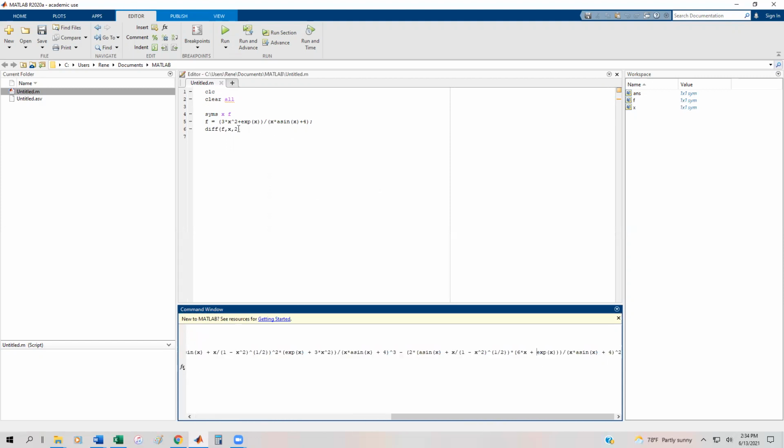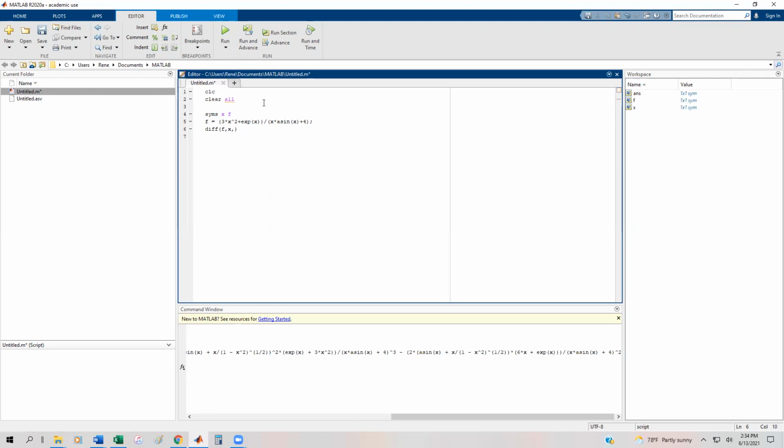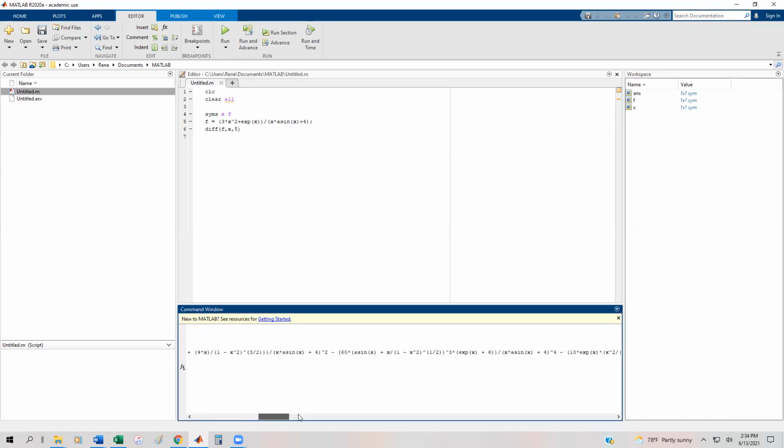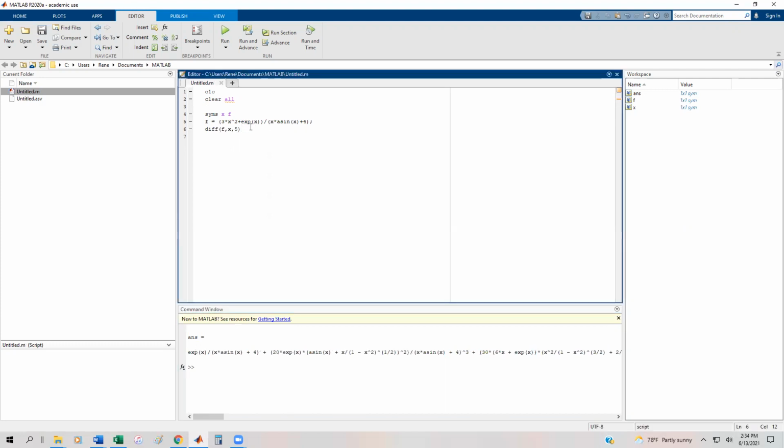And of course, you can have some fun at the expense of MATLAB and get the fifth derivative. Not that you would ever need it, but you can go ahead and do it. And MATLAB, in a matter of seconds, will crunch out what the fifth derivative of that is. If you have nothing better to do, you can try to break MATLAB by asking for the 10th derivative, etc. So that's how you can do derivatives in MATLAB. Pretty cool, nice and easy.